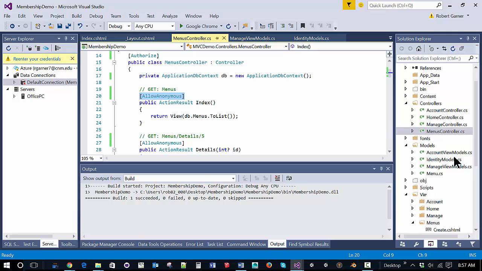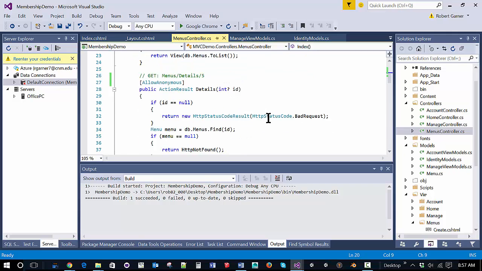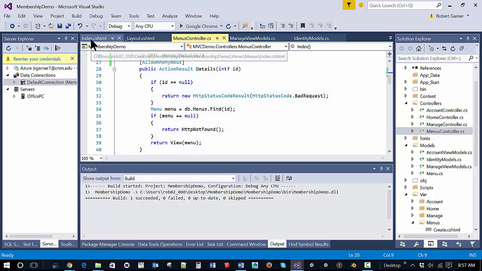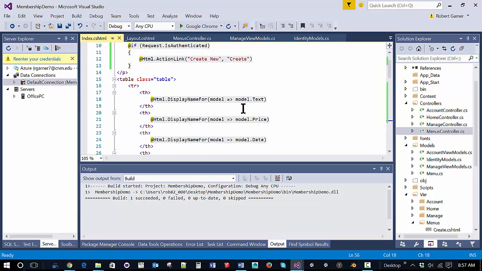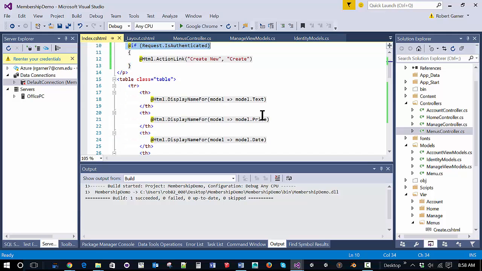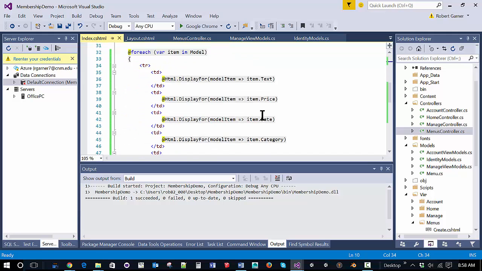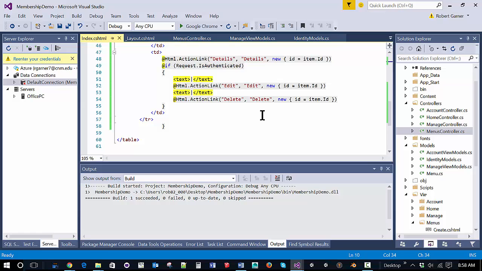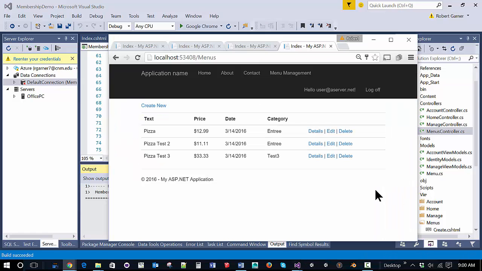And then within the view, we used Razor code, and we just used an if statement with the request.IsAuthenticated property to allow access for things that required authentication. And so that concludes my presentation on how to add authentication to a .NET MVC website. Thank you.